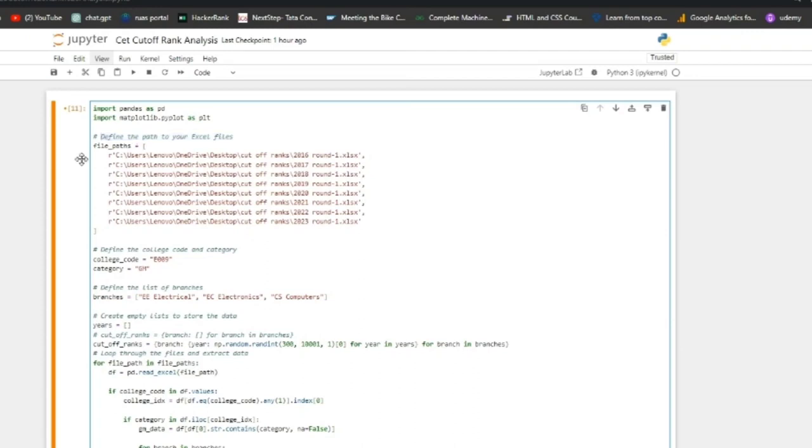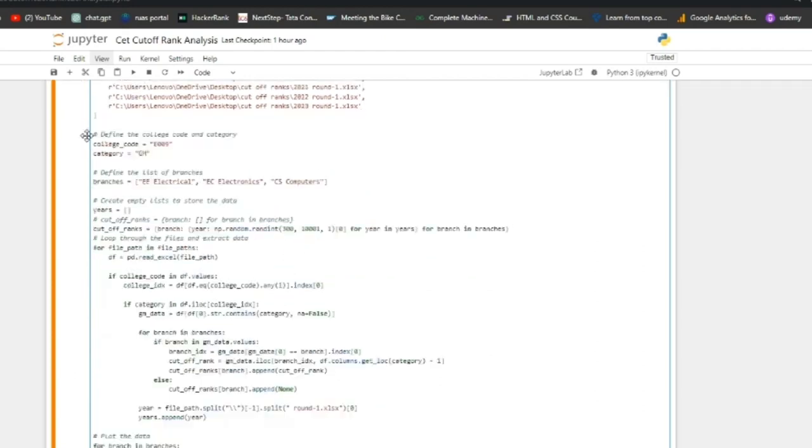This is my file path, as I showed at the start of the video. These are the eight file paths, and I have stored all the Excel files in my cutoff rank folder. And as I told you, my college code is E009, which means I want to extract the data of PES University from 2016 to 2023.